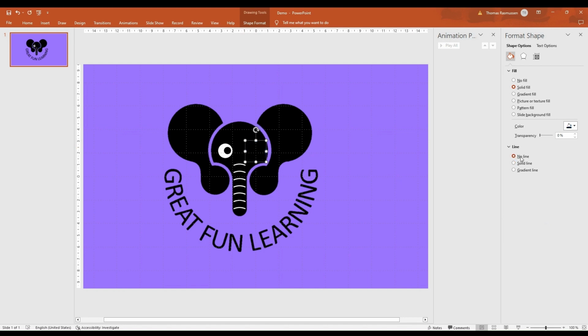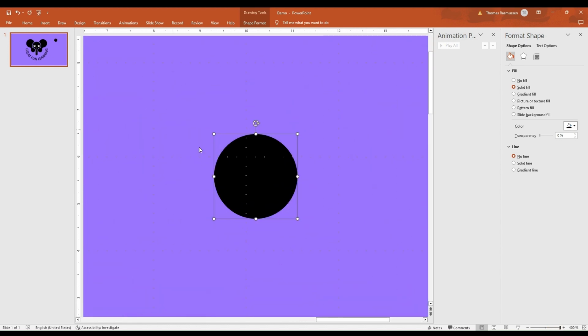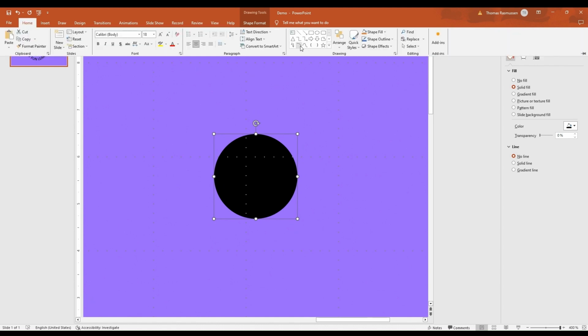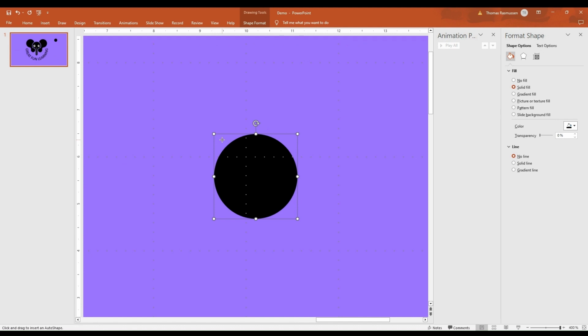And remove the outline. Let's move the circle over here, and zoom in. Now, we're going to draw the eyelid. We use the arc function here, and adjust the arc to look like a closed eyelid.